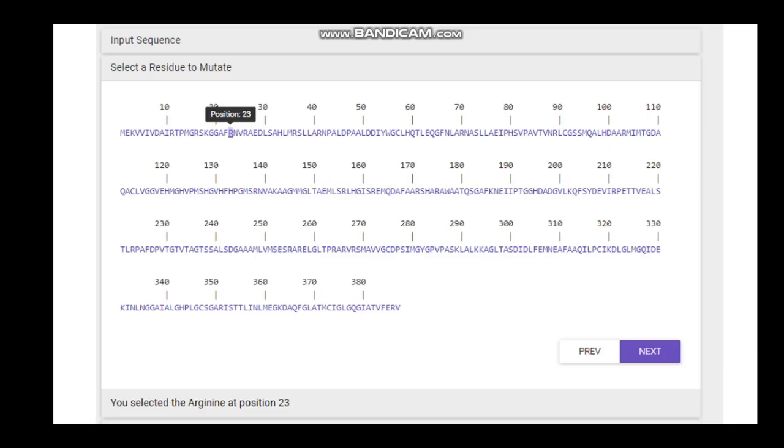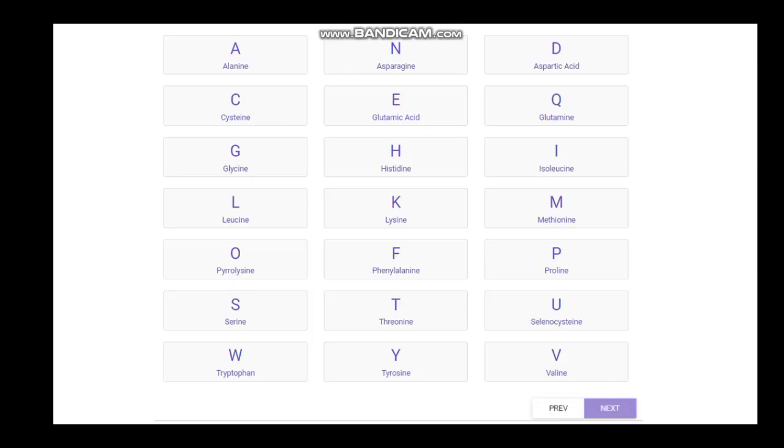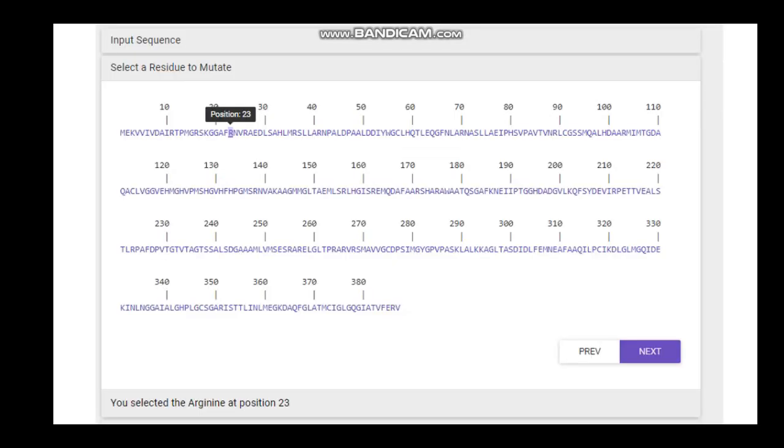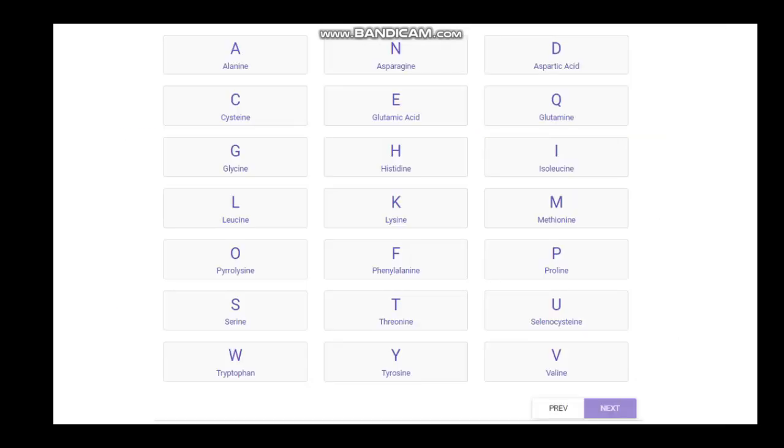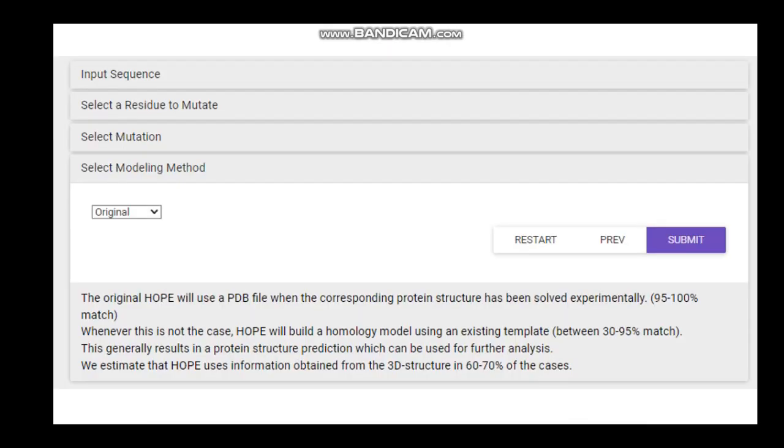Then you will click on next, and it will show you the names of all the amino acids which may be present at that particular position which you have selected in your protein sequence. Suppose the amino acid arginine has been mutated to tryptophan, so you will select the tryptophan, or if it is changed to threonine, then you will select the threonine, and so on. Then click on next, and this will give you the option of submit, and you will click on submit.